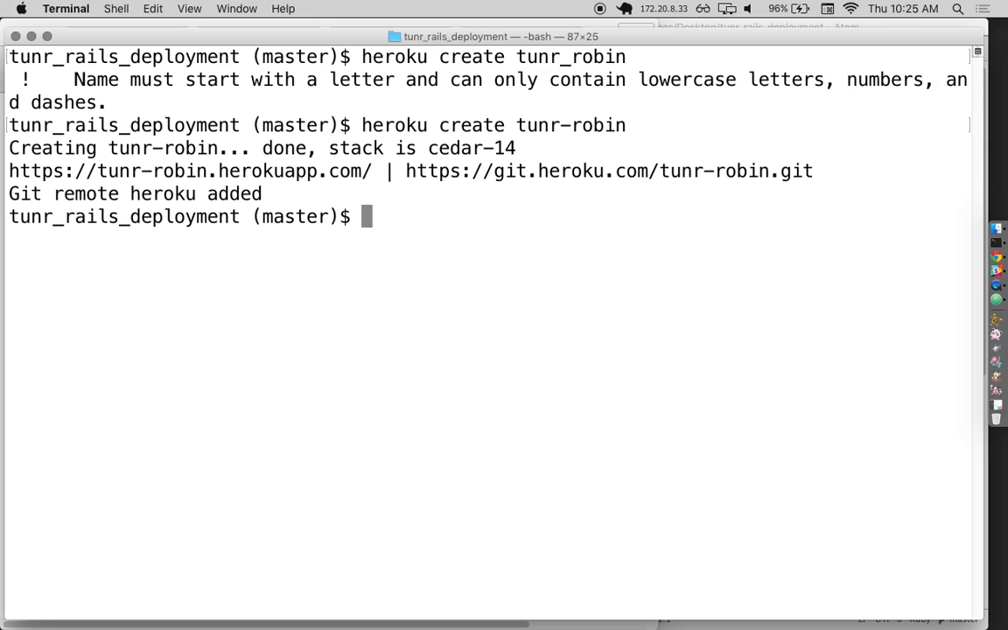Did anyone not get something like this, where it should say git remote heroku added? Anyone get anything else? Yeah, what did you get? Oh, cool. So just pick a different name. Just do heroku create something else. There are by now 30,000 different tuner applications on Heroku, so you may have to get a little creative. It's all right up here.